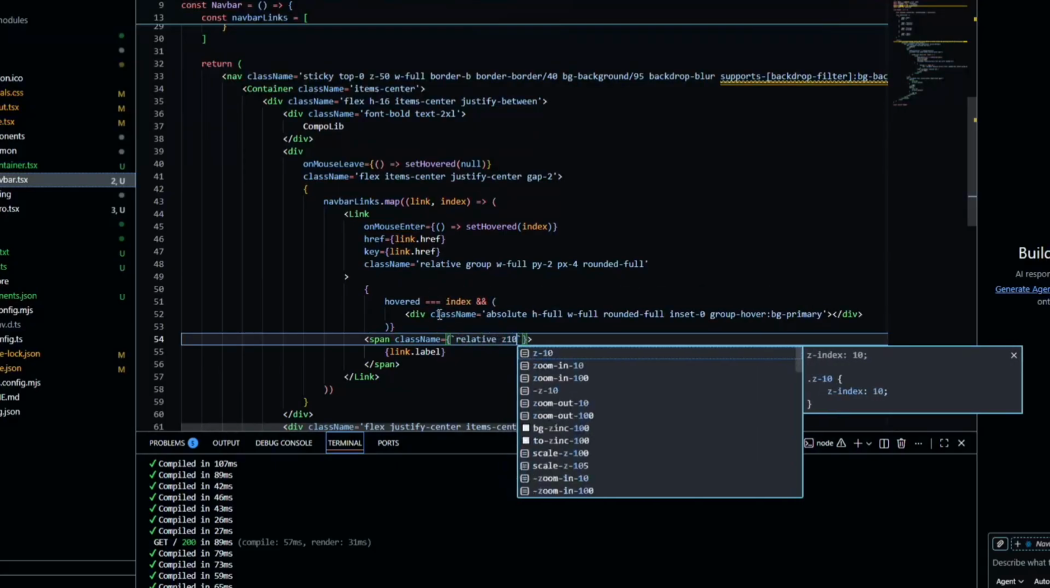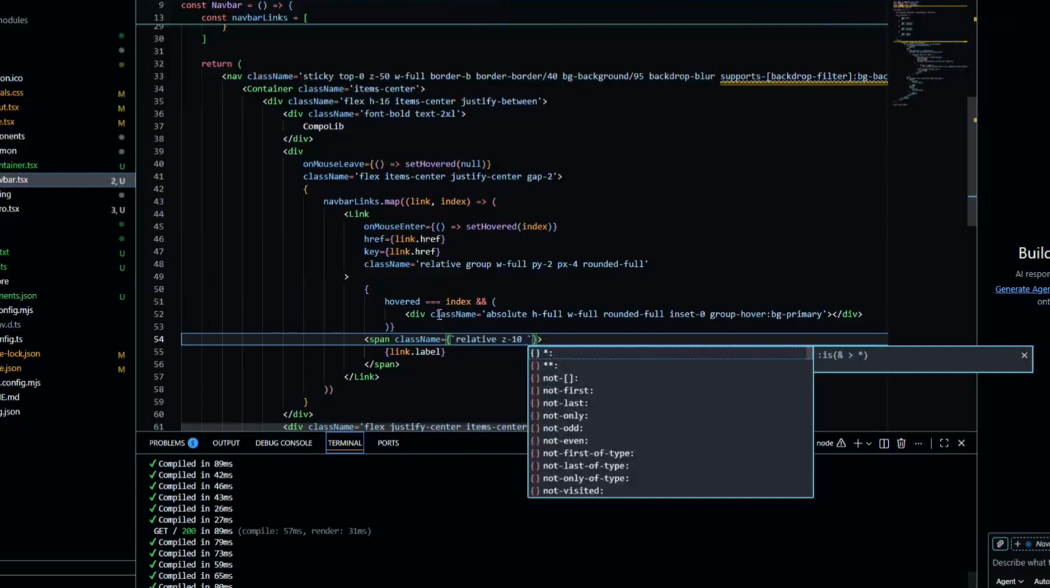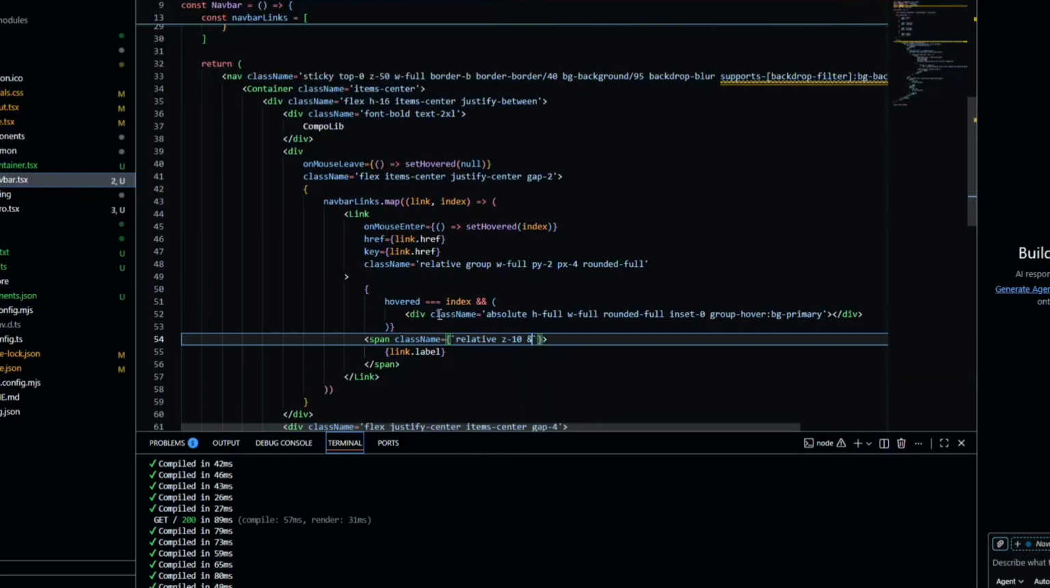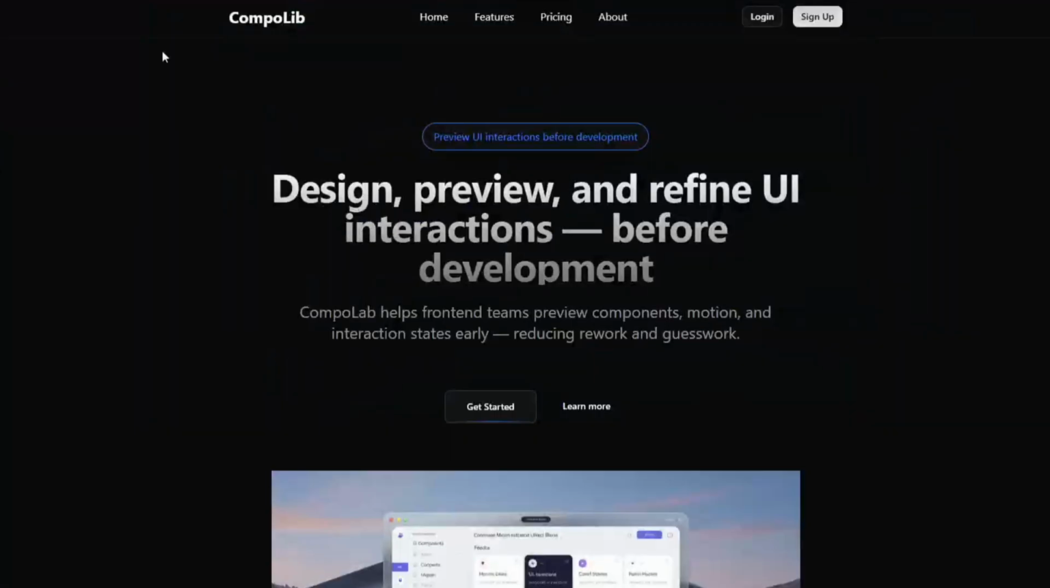Okay, relative. Then we need z10. No, it is not coming. So z is going to be 10. Then we are going to add a dollar. If forward is going to be index, then our text is going to be primary. Otherwise, text is going to be foreground. Let's see how it looks. Okay, text is not coming.